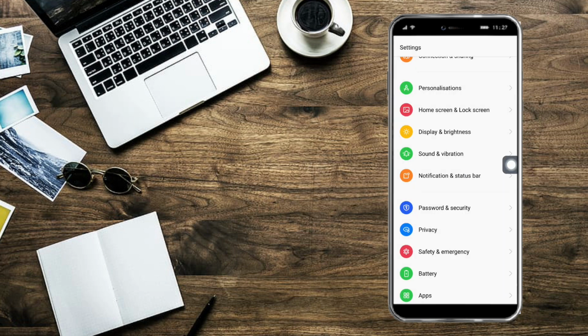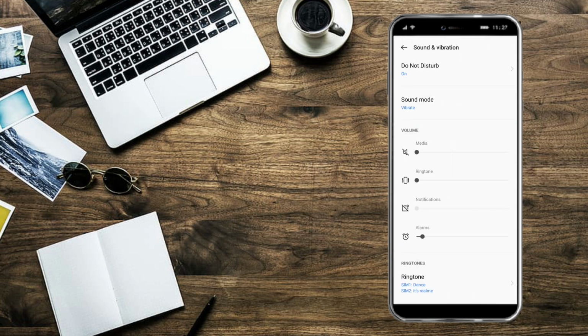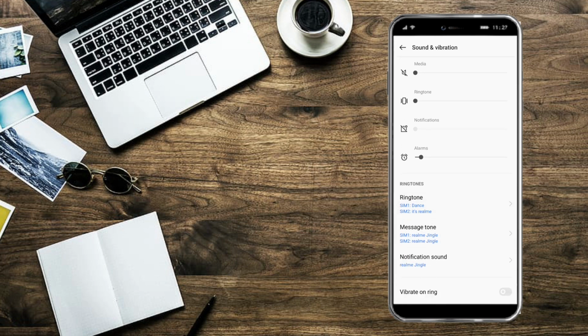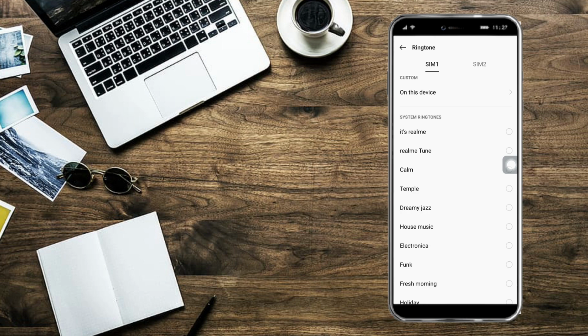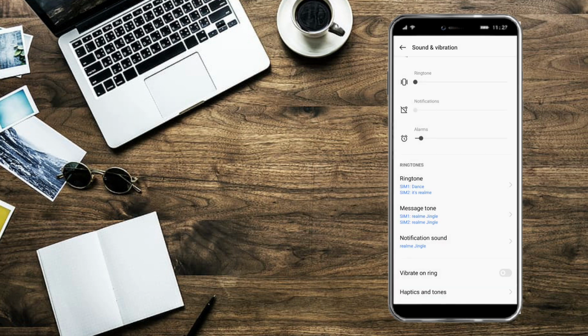If you want to change the sound, you can head over to sound and vibration and then click on ringtones or message tone right here and change the tones that you want to have. So that's the whole process. I hope this video helped you to modify Instagram's Android notification sound.